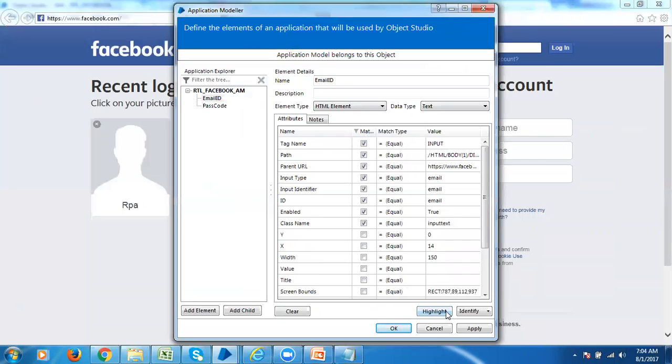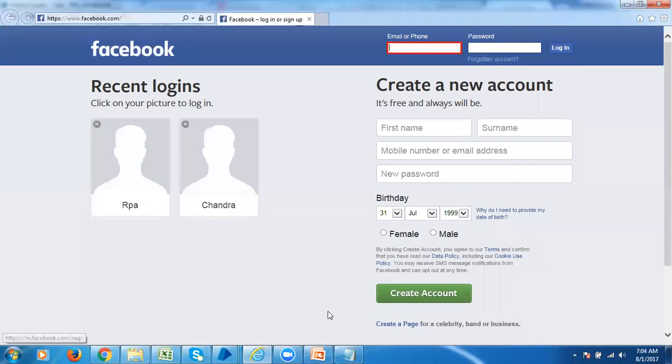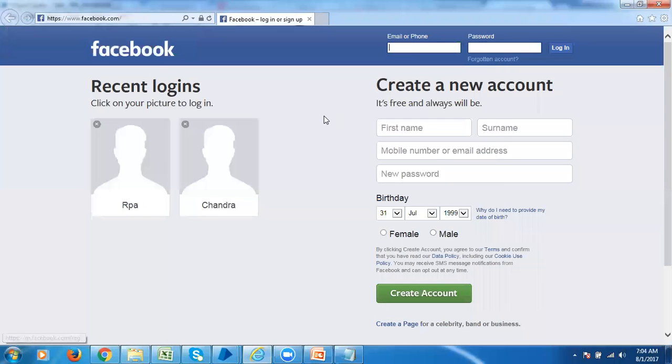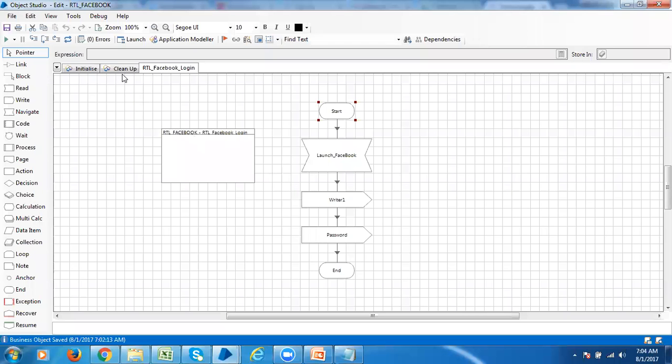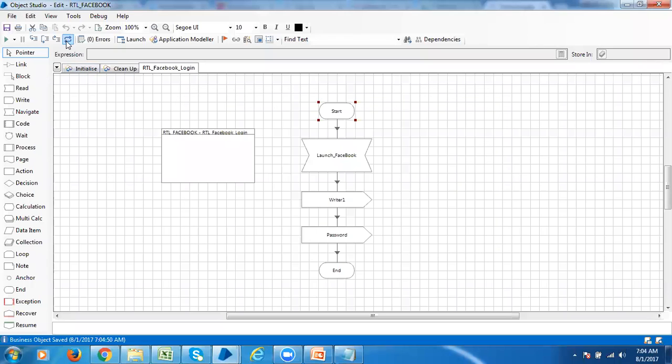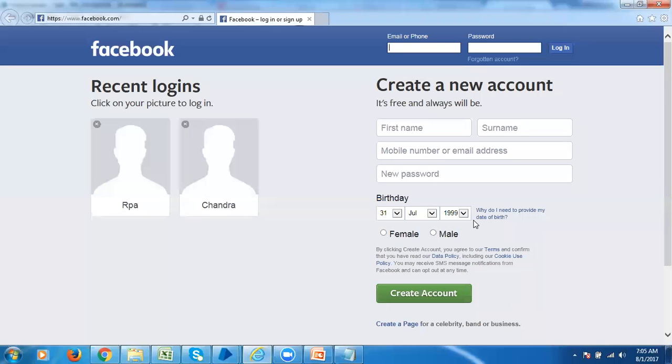Click highlight. Now it's highlighted. Apply. Okay. Now save this changes, reset, and run this. Then later enter the password.